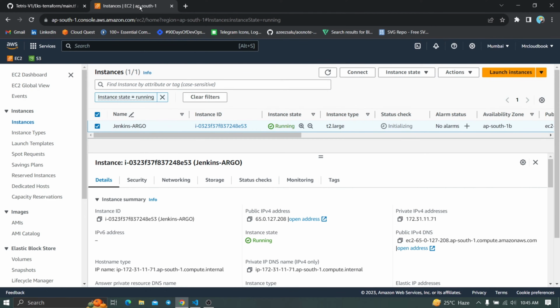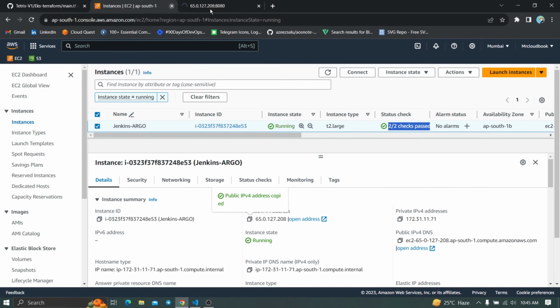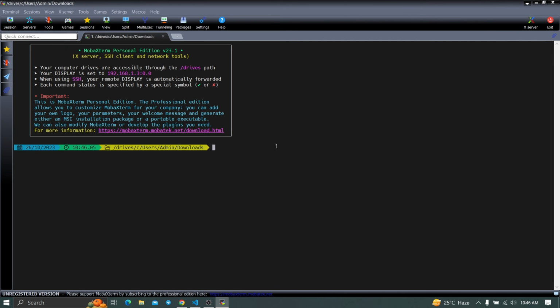If you go back to EC2 instances, just refresh this one, and you can see the status checks are completed. Just copy this IP address and open it here, paste it with port 8080 and enter. Meanwhile let me connect to this one. So connect, copy the SSH client. Let me open my MobaXterm, or you can directly connect with PuTTY also. Paste the SSH client that you copied, and enter.